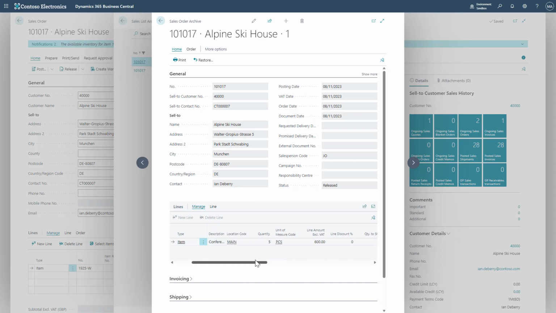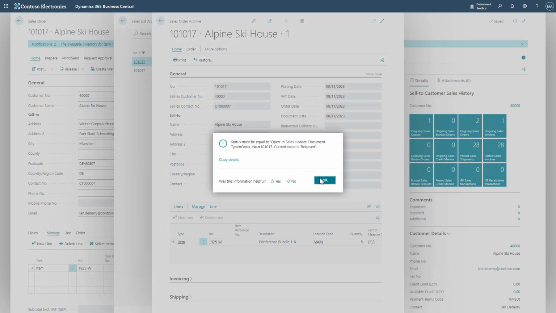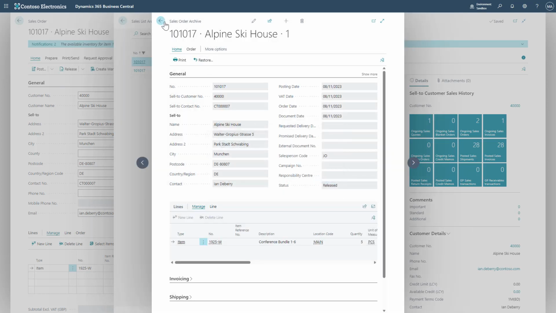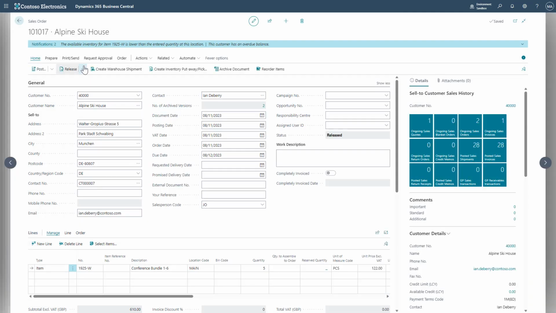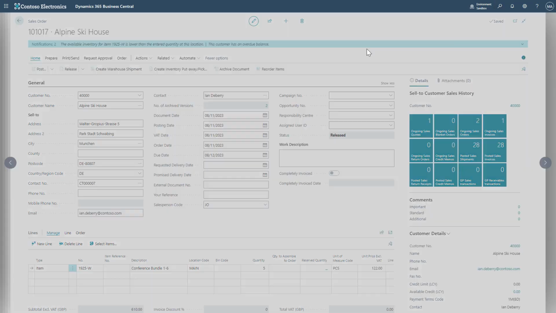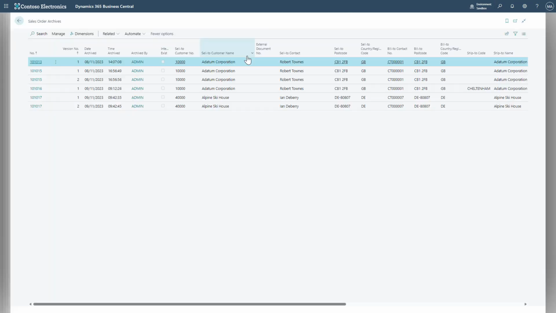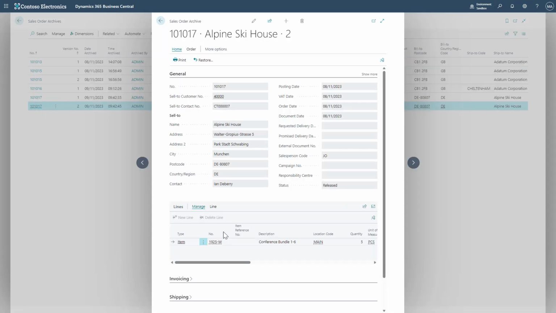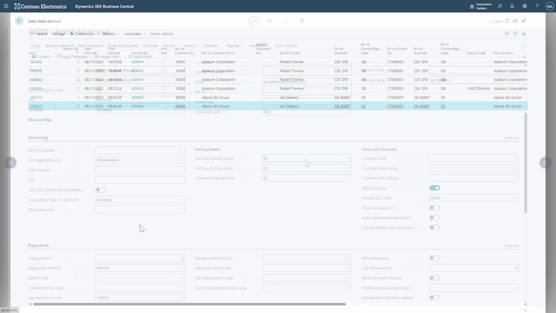We can inspect these, and per usual, even also make use of the restore option from across the top to restore back to a previous version. Do just bear in mind if you're going to do this, the document does have to be open before you can restore it. You can find all your archive documents in the relevant document archive just from the search. For example, in the sales order archives, you can find the 2 I've just taken here.